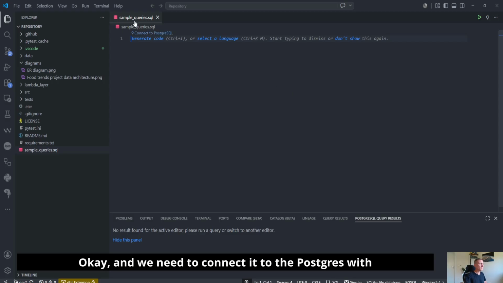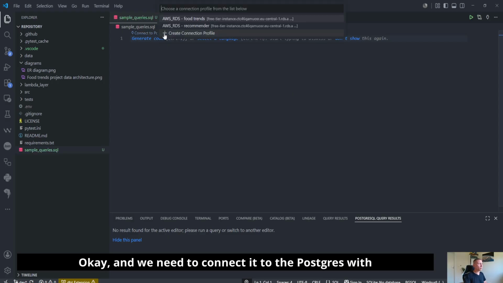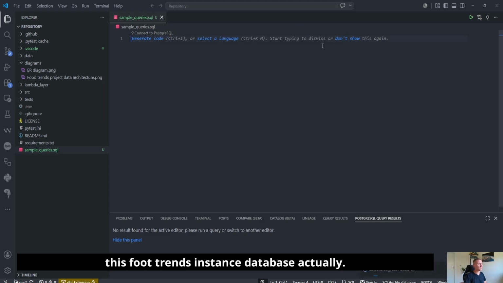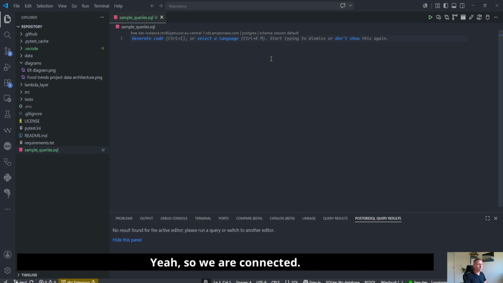Okay, and we need to connect it to the Postgres food trends instance database, actually. Yeah, so we are connected. So now we can create and run some queries to check what we have in this simple data warehouse.